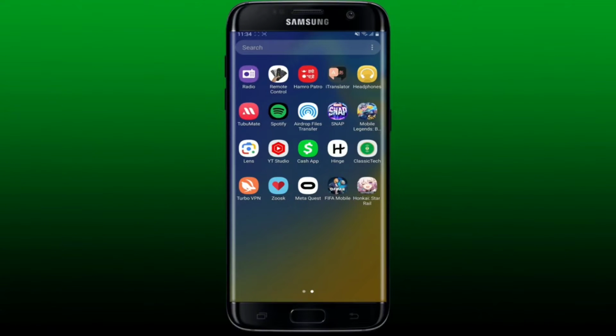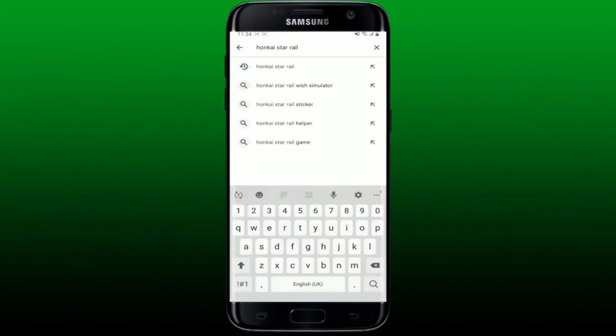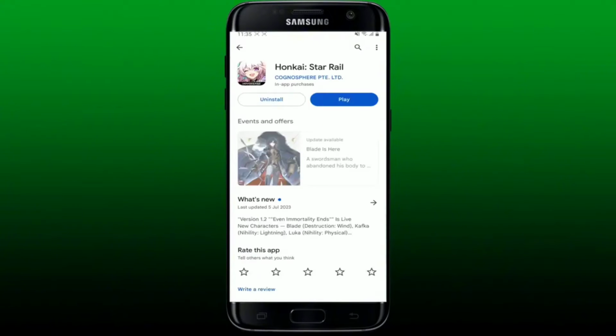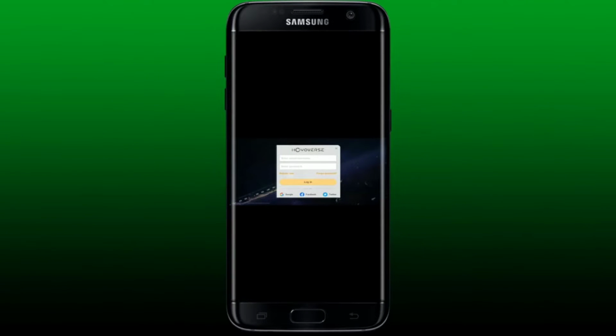If you've not done that yet, open up your Play Store or your App Store and search for Honkai Star Rail. Once you find this application, tap on the install button or the download button, and once you download the app, tap the play button to launch it open. Now, start your application and then you'll end up in this login screen.